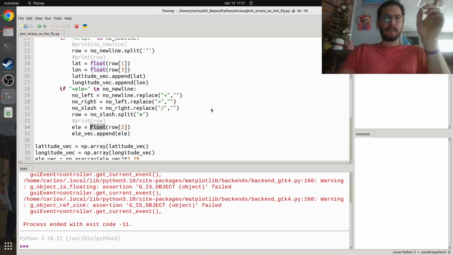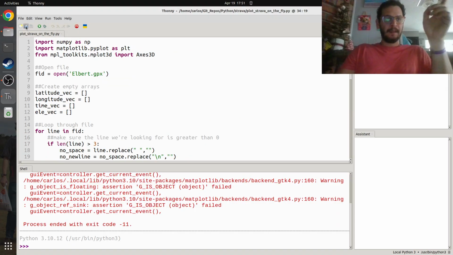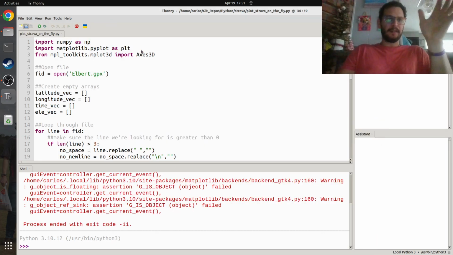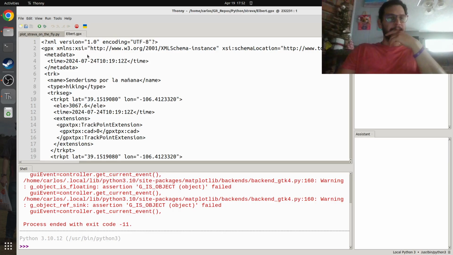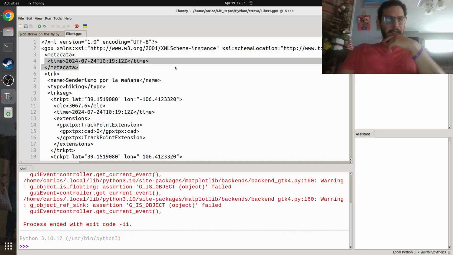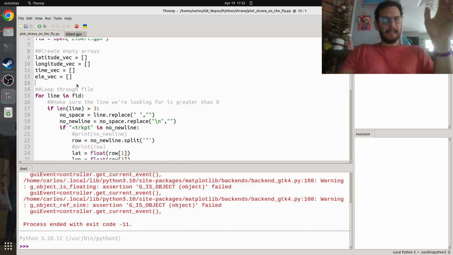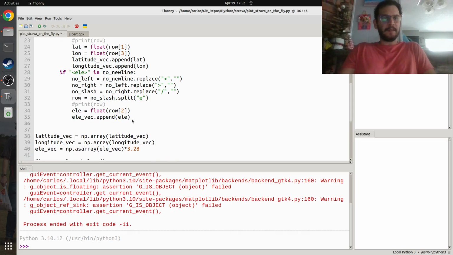Now, what would really be cool is if we had the time in there. So let's open up that GPX file again. I had to close Thonny and restart it because I was having tons of issues. So let's look for time. This is what we want. Now, we don't want this metadata one. So we can do a couple things. We could just delete it, or we can say, hey, when you find the first one, just throw it out. So I might just do that. I'll just pop it out when I get to the first one. So let's say if, let's see, what is it?